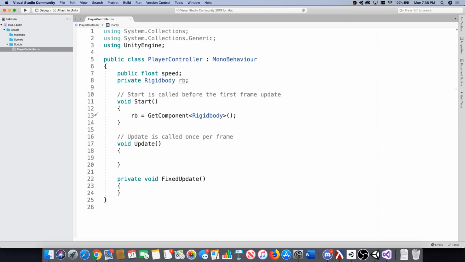And what is this doing? RB is the variable we declared earlier, right? And that is of type rigid body. And equals denotes assignment. So we're assigning whatever is on this side into RB. So this is assigning something into a variable.